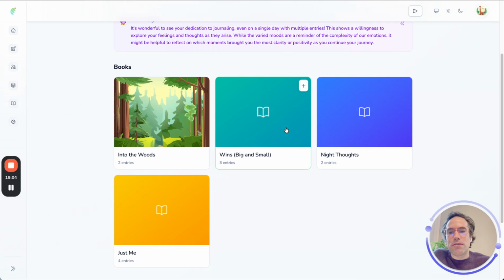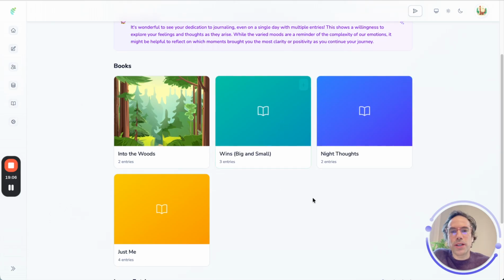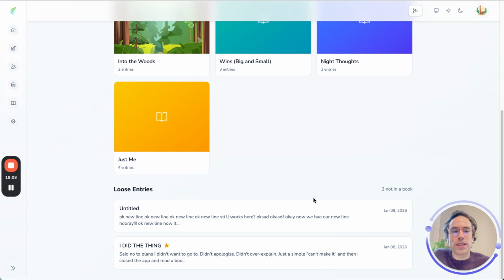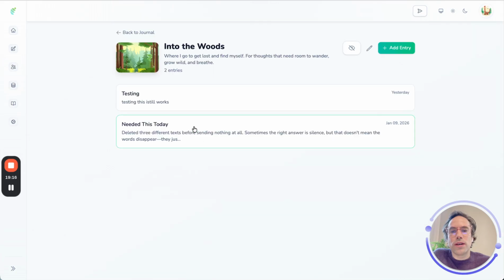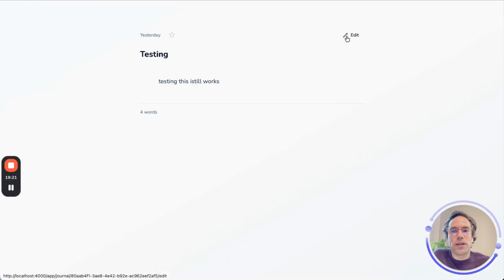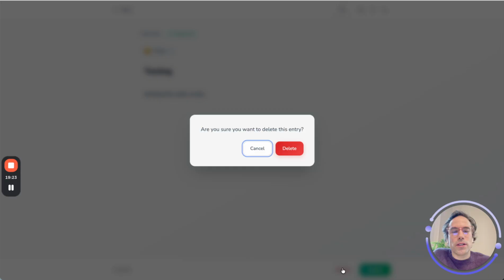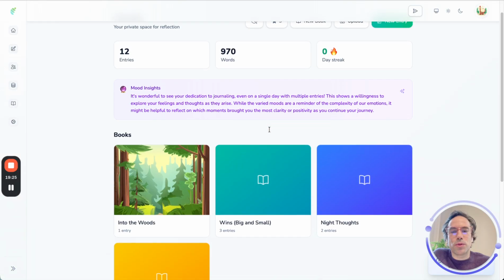And so here we have our books. You can organize entries into books. Any loose entries, as you see, not in a book, will be here. And you could quickly add them to a book if you'd like. We hop into a book. We're testing out this entry. And we're going to delete this one. So that's how it works, pretty simple.